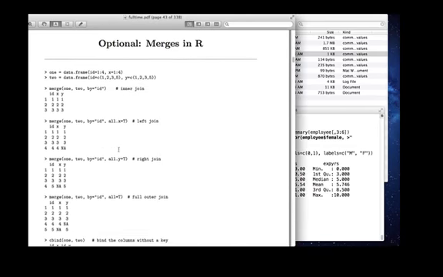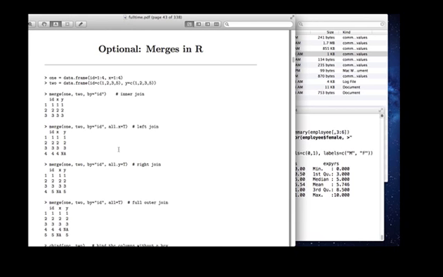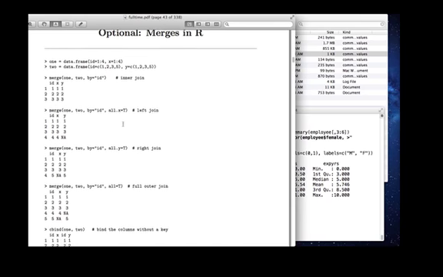I'm not going to talk about merges in this video, but if you want to do any sort of merges, for those of you who've done SQL before, there is a merge command in R, and I think this slide illustrates the different merges pretty clearly.